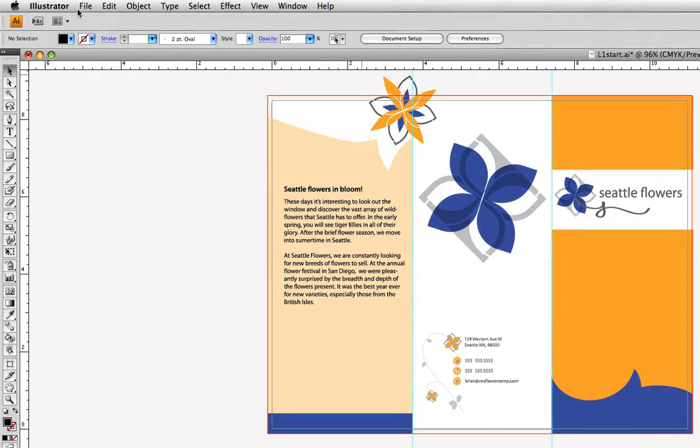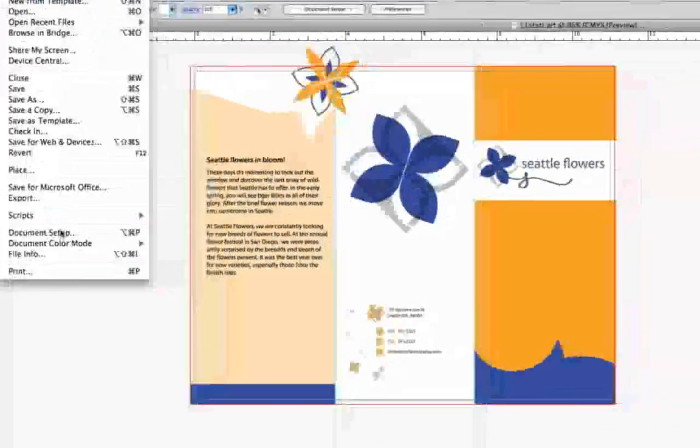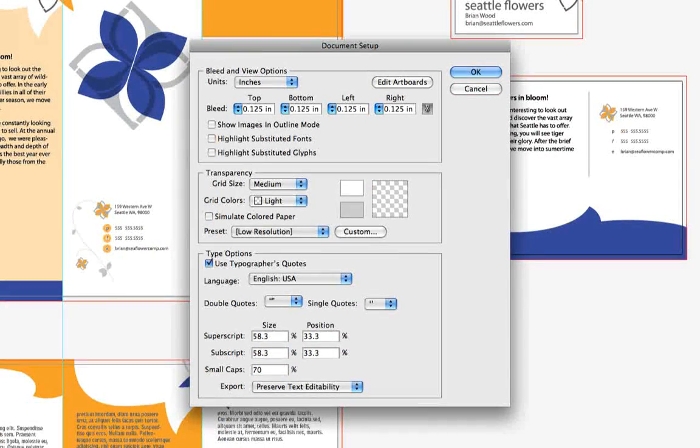If we go into the File menu to Document Setup, we see the 1/8 of an inch bleed area is indicated here. Also, it is possible to apply pixel-based effects within Adobe Illustrator. And if we do, and the piece is intended for print, we should change the resolution to high resolution.